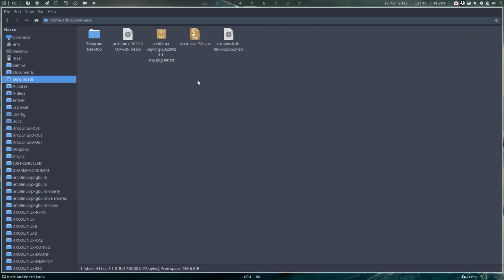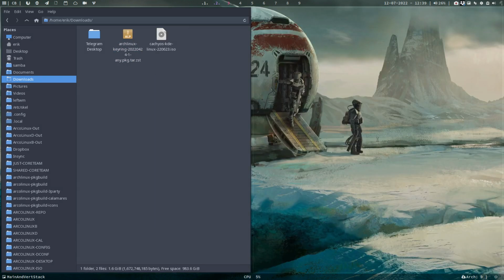That seems to be double already. The ArcoLinux ISO can go. I'm going to keep that one. And this one can go. Voila. So this one is what I do.